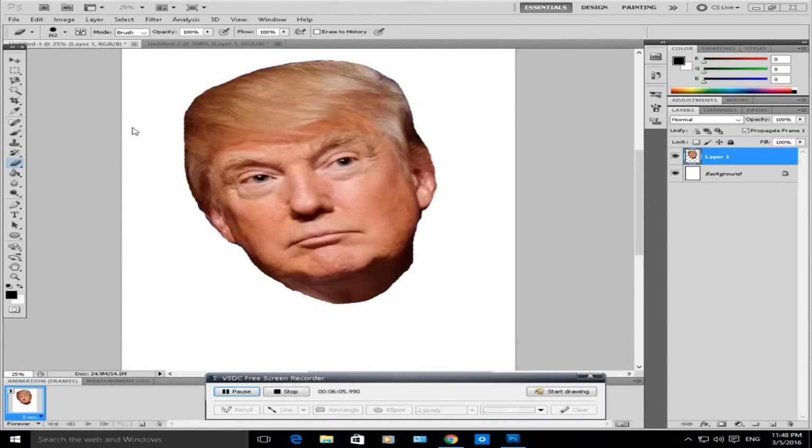I've gone around the background, deleted as much as I can here. I've not done such a bad job. It's only taken me a couple of minutes to do this. So now we've got rid of most of Donald Trump's background. What we're going to do is copy this, the layer 1 picture.